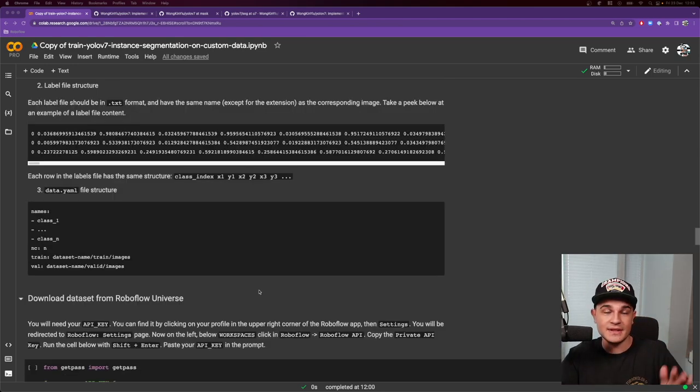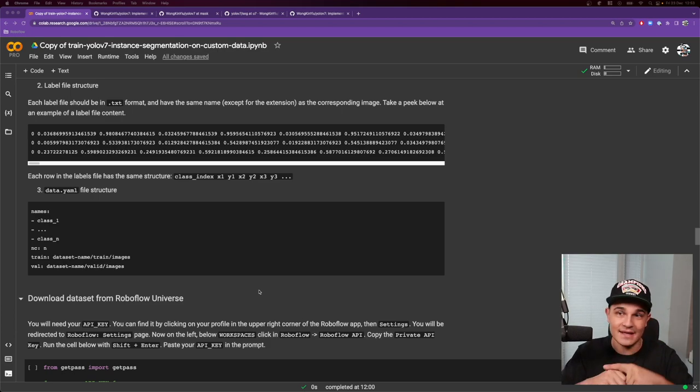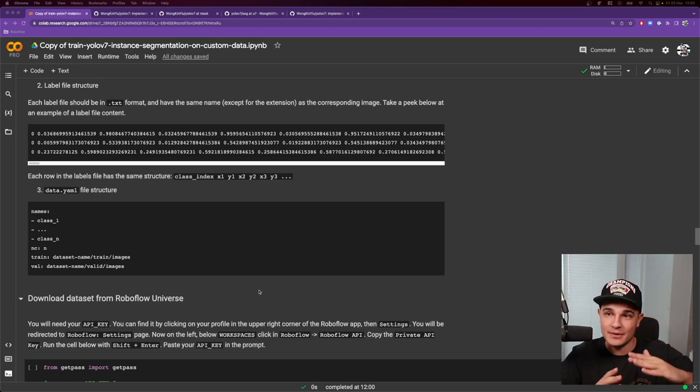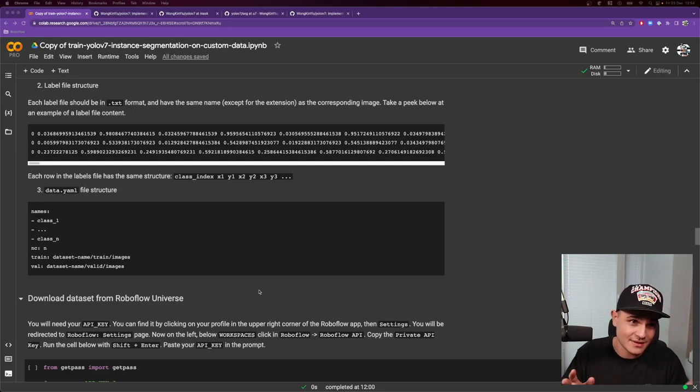The last part of our dataset is the data YAML file, which is a simple file where we define the class names, the total number of classes, and the paths to every subdirectory: train, test, and validation. That's it. The great thing about using Roboflow is that you don't need to care about the structure of a dataset. You can export it in any popular format. One of those is YOLOv7, and I will show you how to do it in just a second.